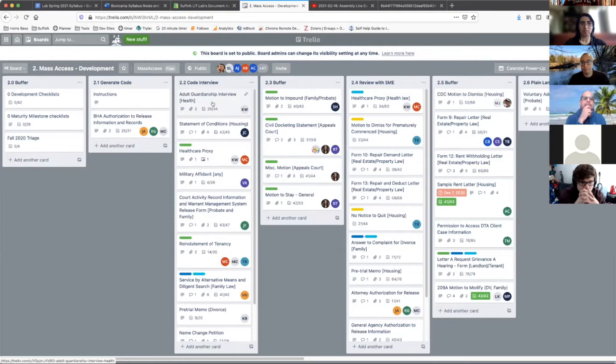For our purposes, we've assigned each form or each work process that you're trying to automate a card. So here you can see the adult guardianship interview is in the code interview column. That means that it's being coded right now. If you see something over in a buffer, that means it's done with whatever process was to the left of it, but waiting to start the process to the right.